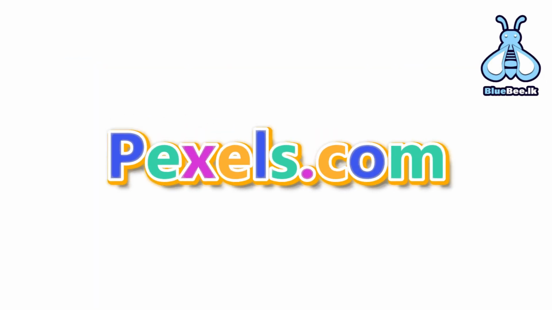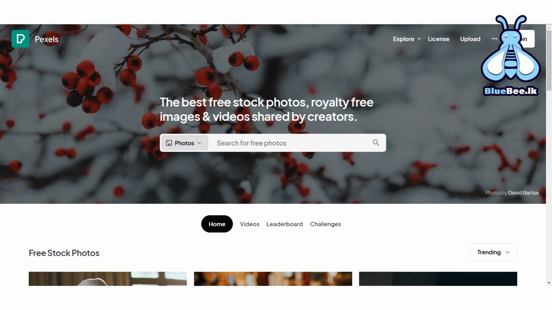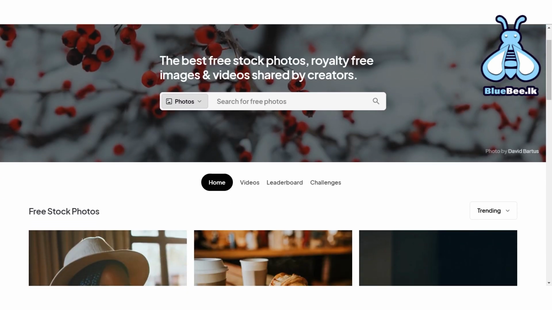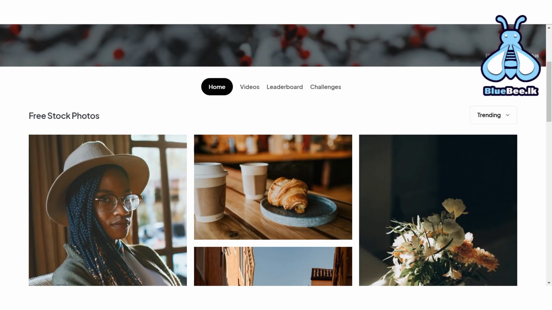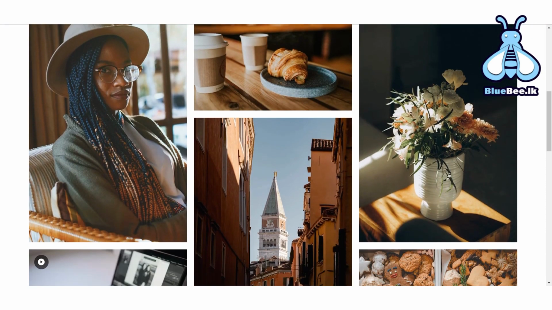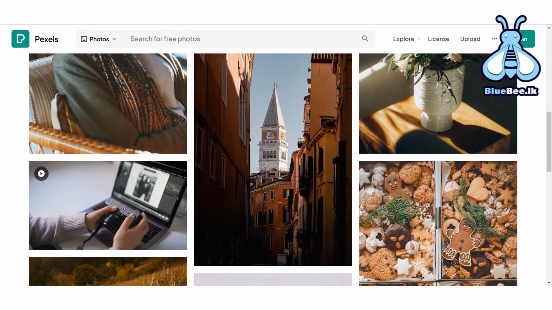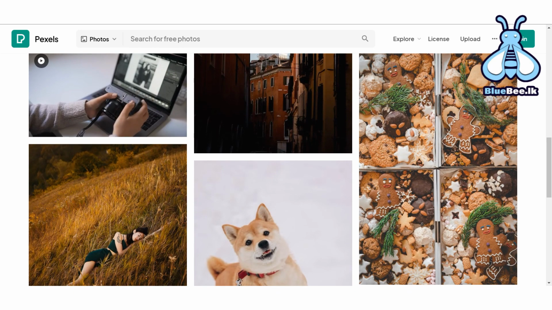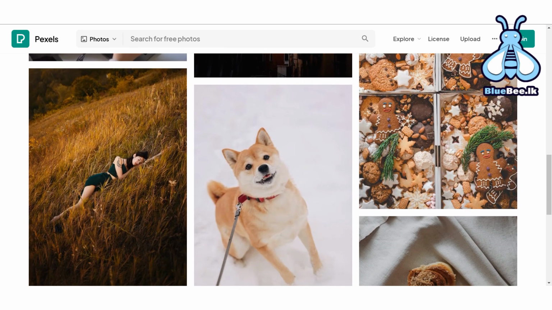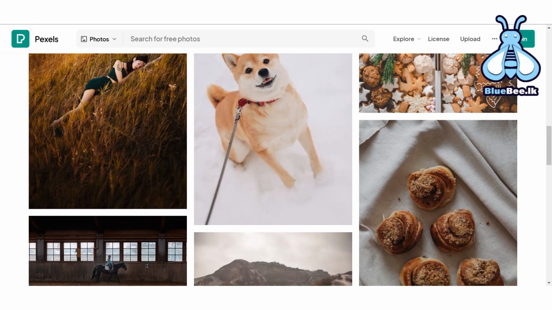Next, we have Pexels. Another amazing resource for free stock photos and videos. Like Unsplash, Pexels allows you to use their images for commercial purposes, and there's no need to give credit to the photographer. Whether you're creating a marketing campaign or a YouTube video, you'll find what you need here.